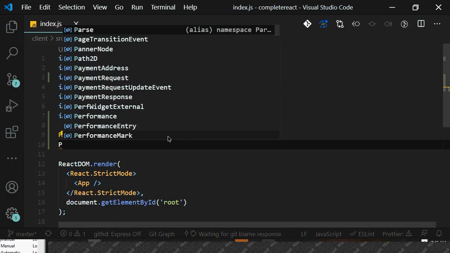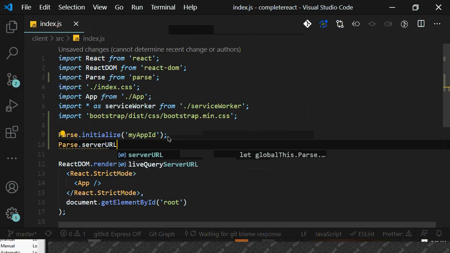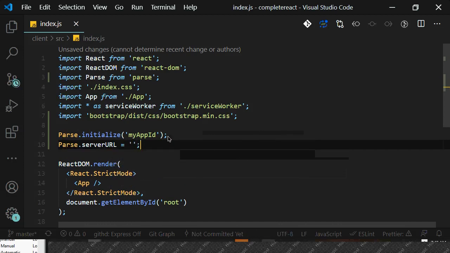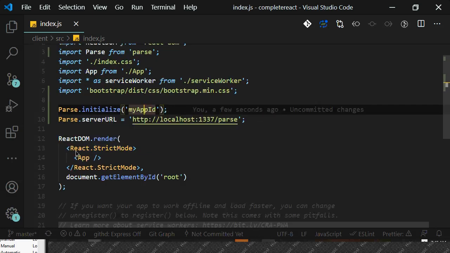Now second thing, I have to set up the URL. So I'll say Parse.serverURL equal to. Now if you have something on the cloud or on your hosting server, then this URL will change. But since I am working locally, I will be using the local URL, localhost:1337/parse. So this is the URL you have to give: the hosting domain and parse as an extension. So this one is the setup of this.